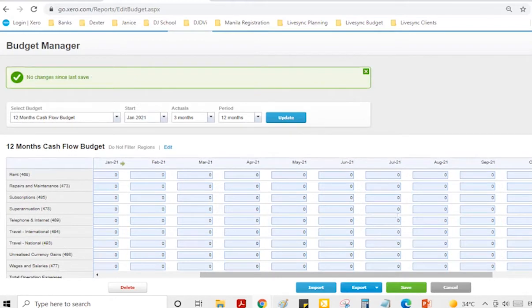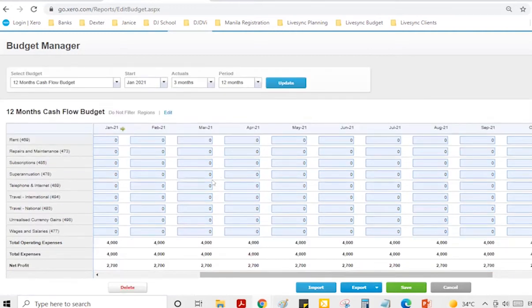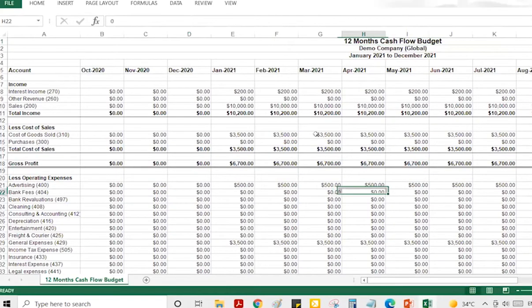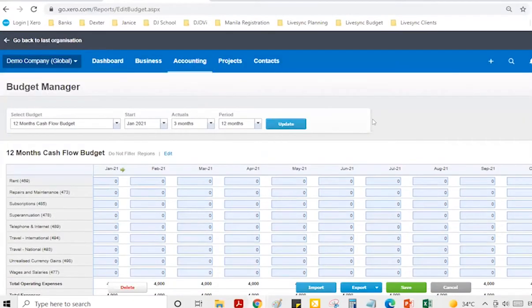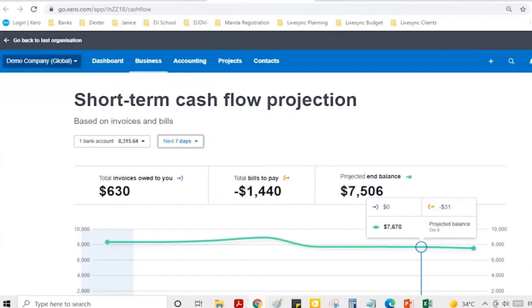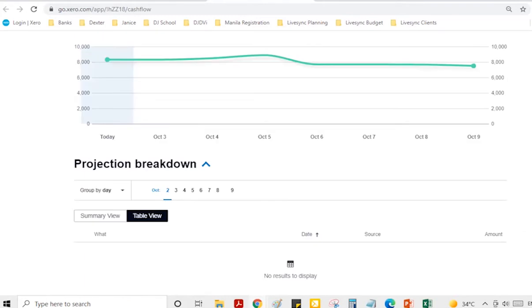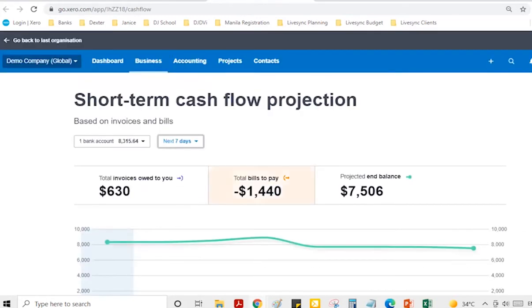So once you have saved that, I saved that already. Okay, and then I can export that into Excel. But now I have a budget already starting January 21 to December 31. Now this is the third difference in using Xero budget for your cash projection: if you're using Xero Budget Manager, what you have is only dashboard visibility within Xero. There's nothing here that you can actually export as a report. Okay, so that's the third difference.